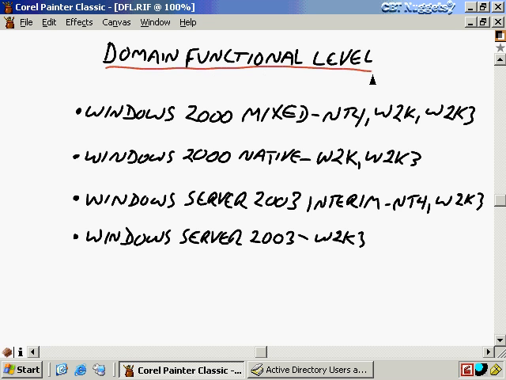Anyway, with domain functional levels, or DFLs, we have 4 different types. The mixed would include NT4 domain controllers, Windows 2000, and Windows Server 2003 domain controllers. Now let's skip down here to this Windows Server 2003 interim, where you notice we also have NT4 domain controllers as well as Windows Server 2003 domain controllers.